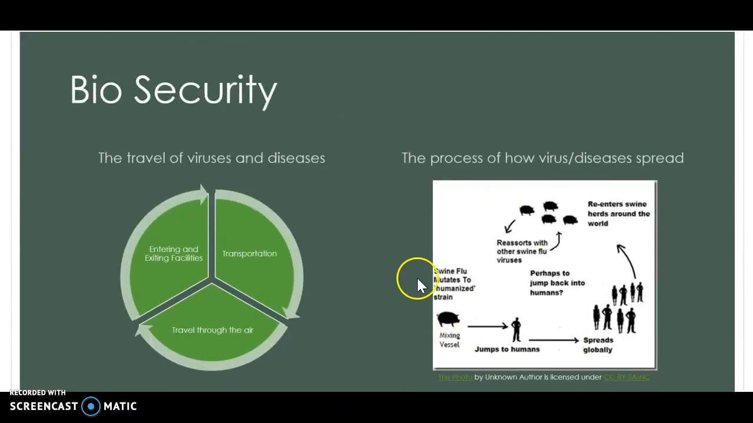So then here you can tell that I put on some different graphs and then inserted some different pictures so they can see how biosecurity is so vital for large-scale operations, and how the virus or disease can travel throughout the facility, through transportation, and then through the air also.